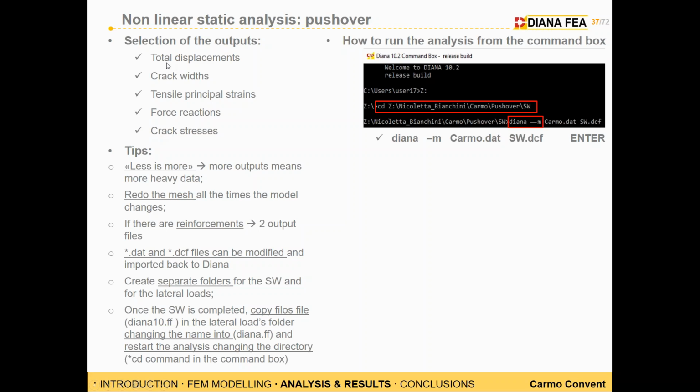And for example, I suggest you to plot the total displacement for sure for creating the capacity curve of the structure, as we are going to see later on. And for example, crack width or tensile principal strength, which are very useful indicators of the deformation which is going to happen while the load is increasing.